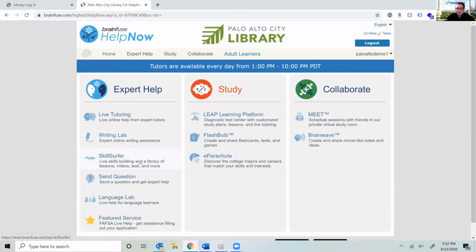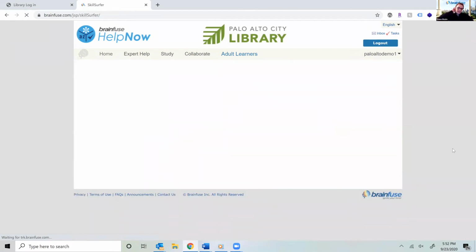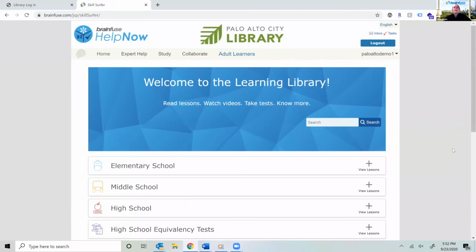And then SkillSurfer is the other section that we haven't gone into yet. And this section has so much information in it. It can be a little bit overwhelming just because of the amount of information. So what I like to do is condense what's in here by just telling you that if you don't understand something that you're working on in school, or if there's something that you want to learn more about, this is where you can come to do that.